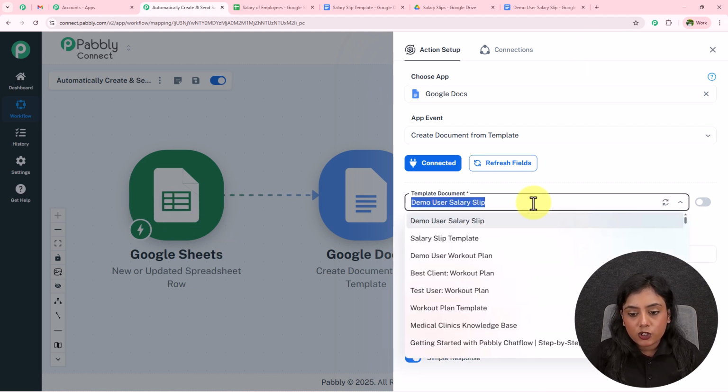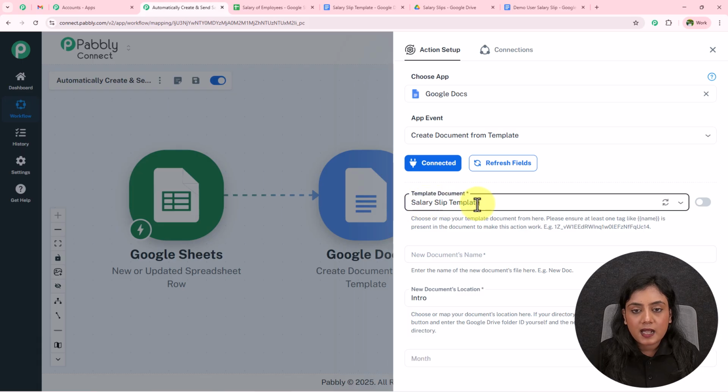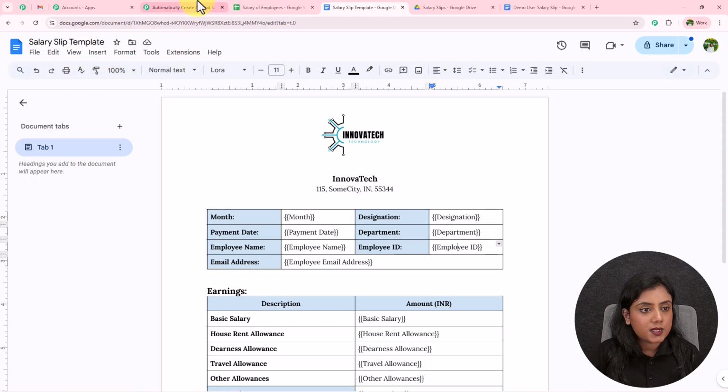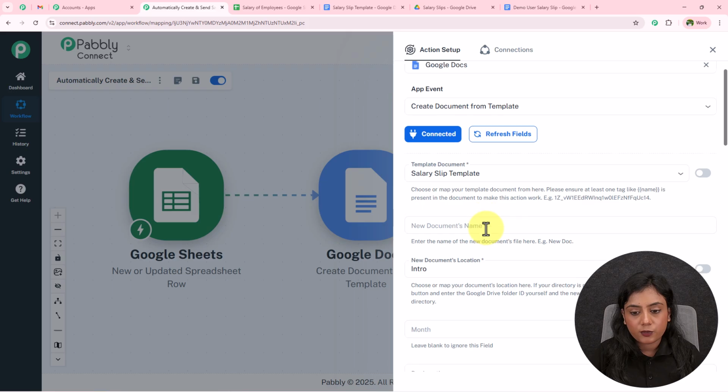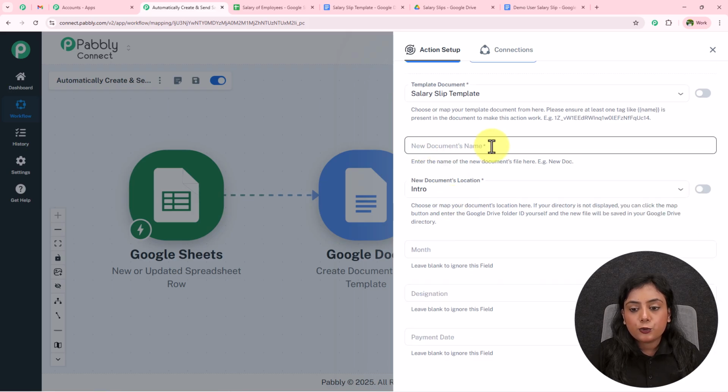For the template document, I've created one in the name of salary slip template. You can see right over here. So I will select that document from here. It is asking for the new document's name. So my new document's name is going to be the employee name, or you can map the ID over here as well. Employee name or ID, salary slip.